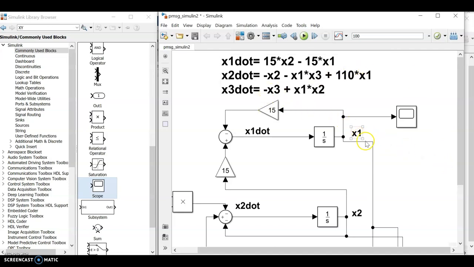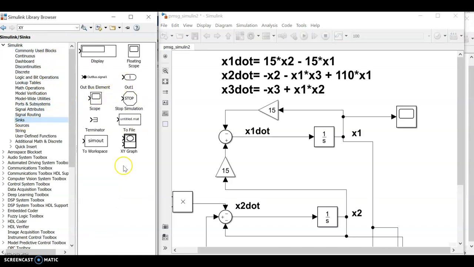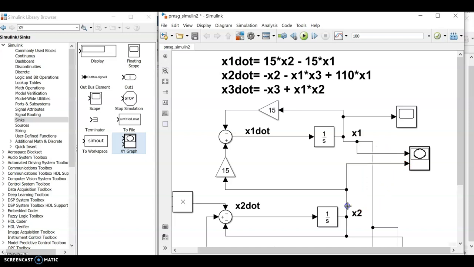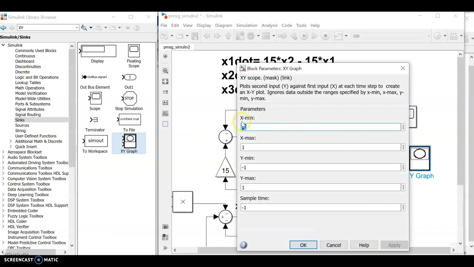If you want to see the output x1 versus x2, you can go to sinks, click on sinks and select the xy graph over here. One input you connect to x1, the other terminal you connect to x2. Then you click on this and change the limits. Let us make it 50 so that I can see the whole attractor: lower limit of the x-axis minus 50, upper limit plus 50, and the same for the y-axis. Now I can change the sample time as well, 0.01. If I make it smaller, the smoother the curve I will get.